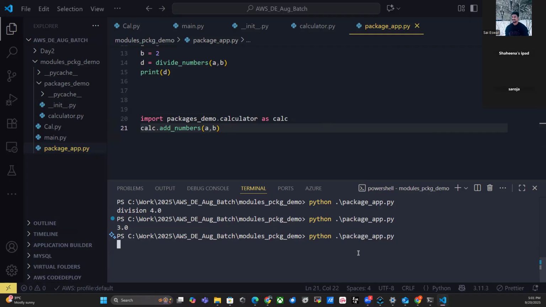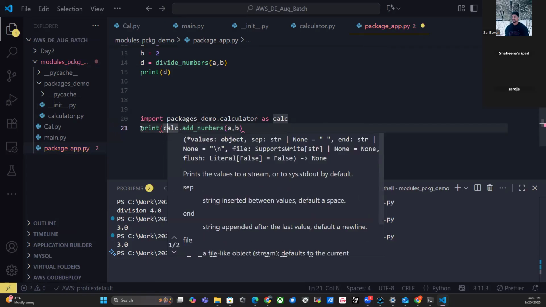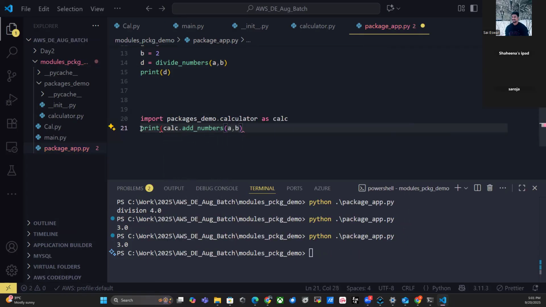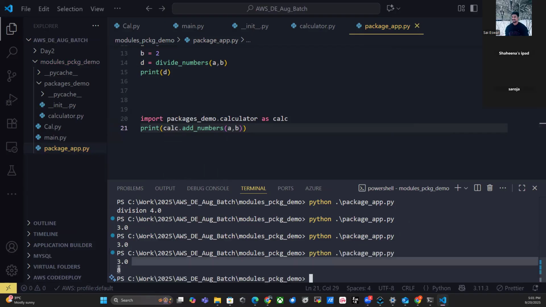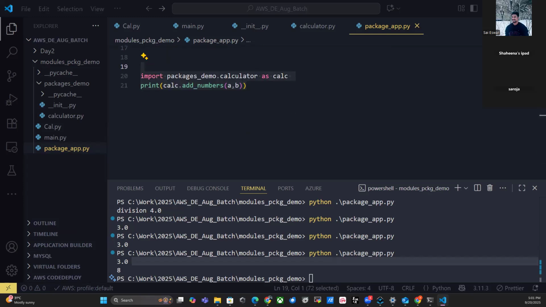If I execute this, okay, I have to print it. I can just print the whole thing in one go. See, guys, 3 comma 8: 3 here, 8 here. Addition. Is this thing clear?